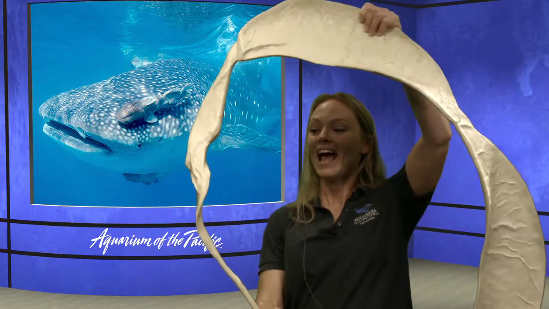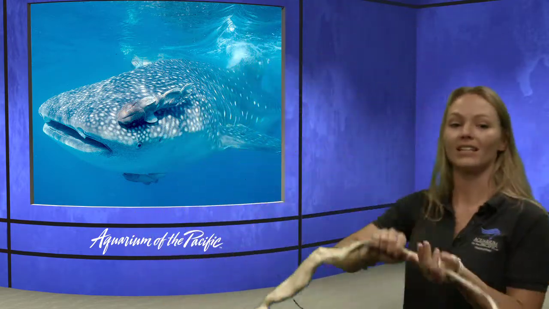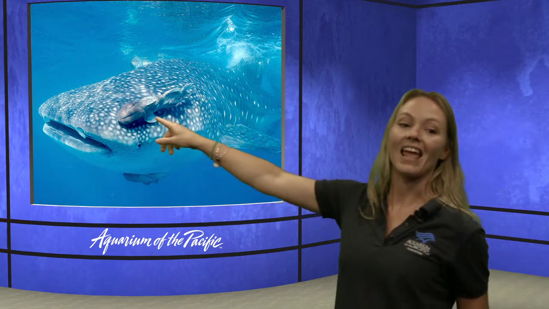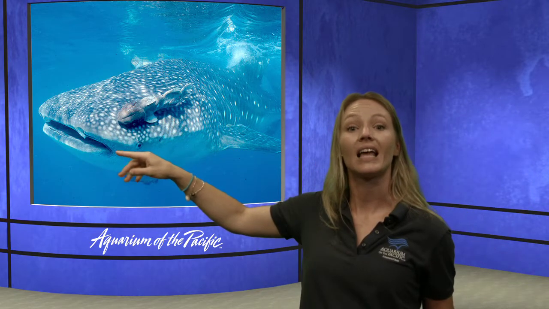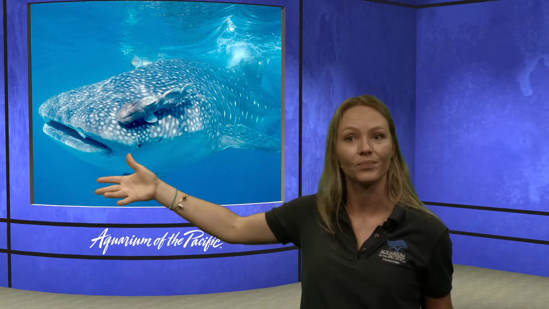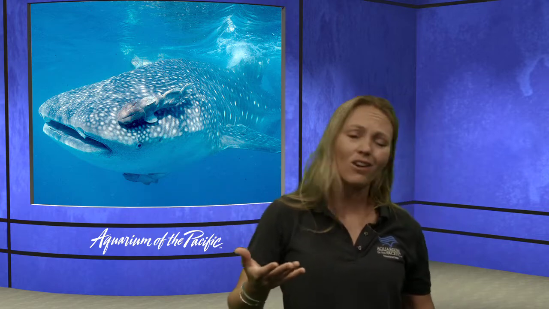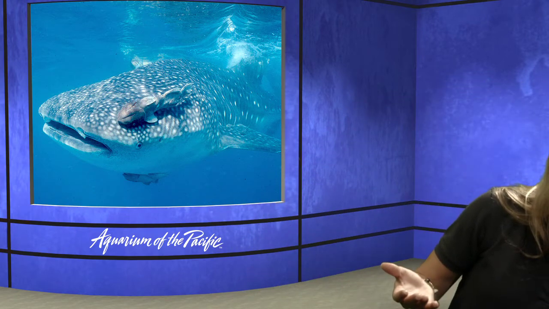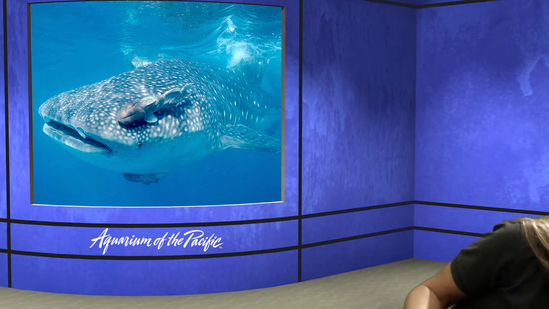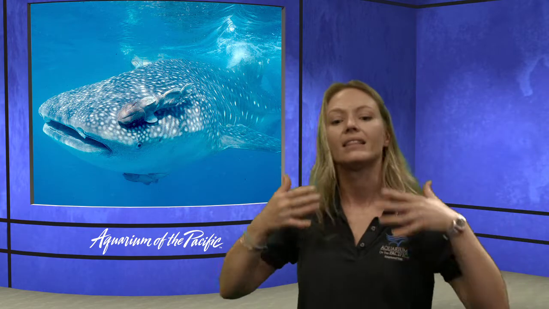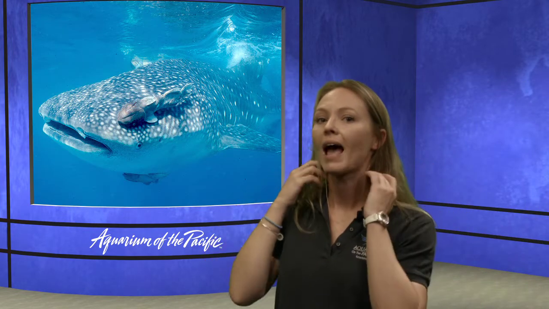So you can see that they open up their mouth. You can see in this picture here. And they swim with their mouth open to collect a lot of plankton. Now, they don't have baleen like our whale does, but they actually have gill rakers, things in their gills to help them catch all those tiny pieces of plankton.